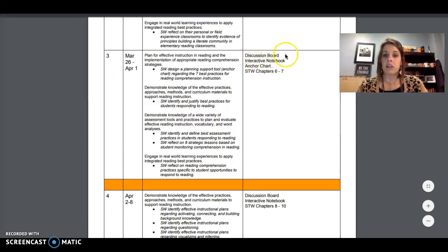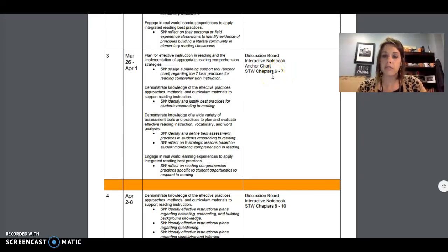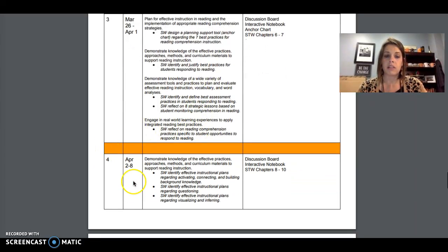So that will satisfy your discussion board, your notebook, your anchor chart, and your chapters read 6 and 7. So that's a lot of work to do in a couple of weeks. It's 2 weeks worth of work, so please know that I understand that. This work is not going to be due until the end of week 4, so it will be the end of this first week of April. Please email me with any questions and review this video if you think you've missed anything for your work.